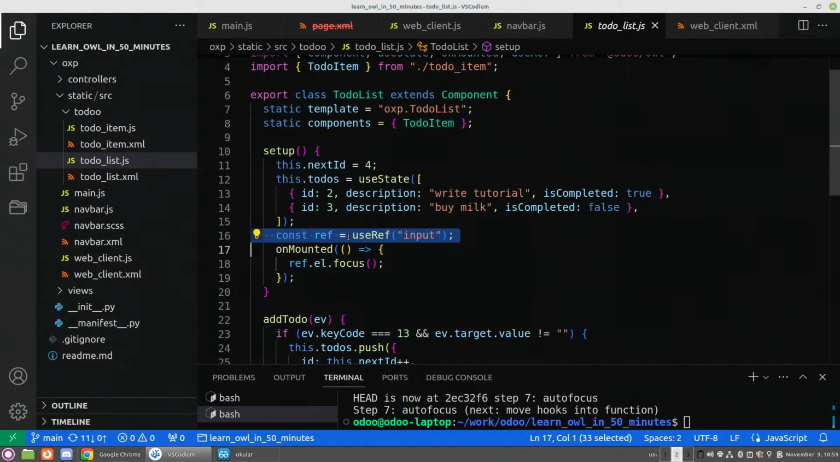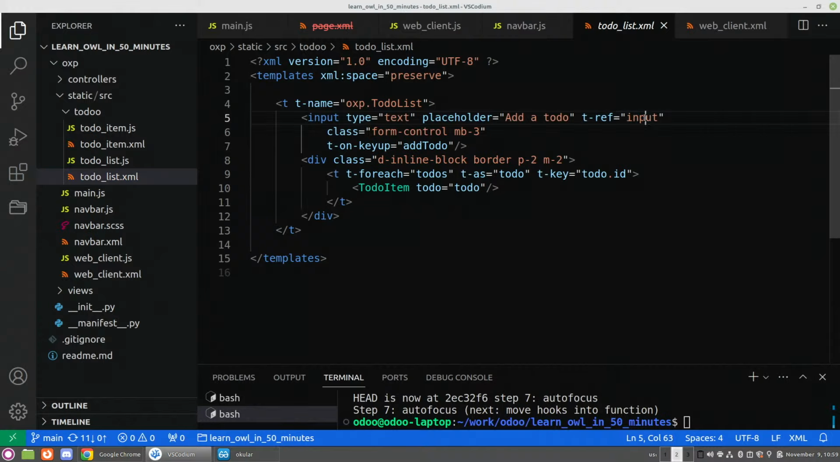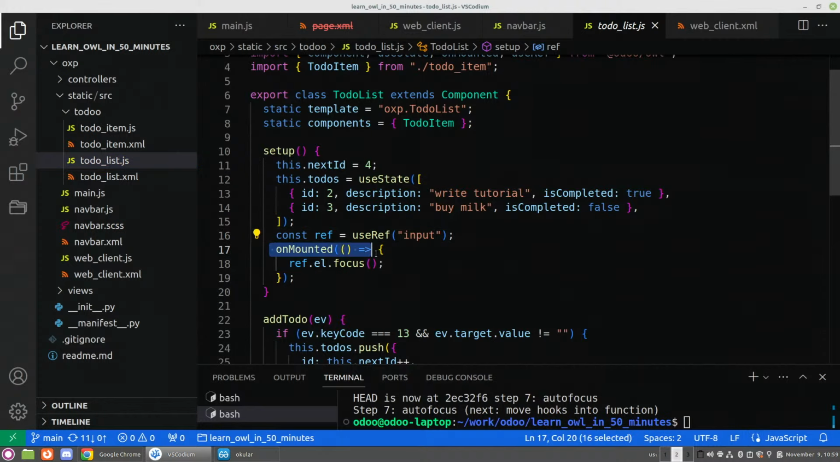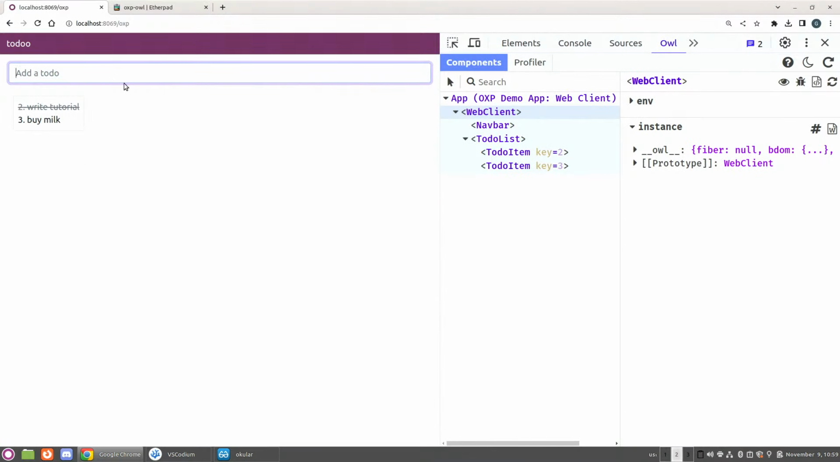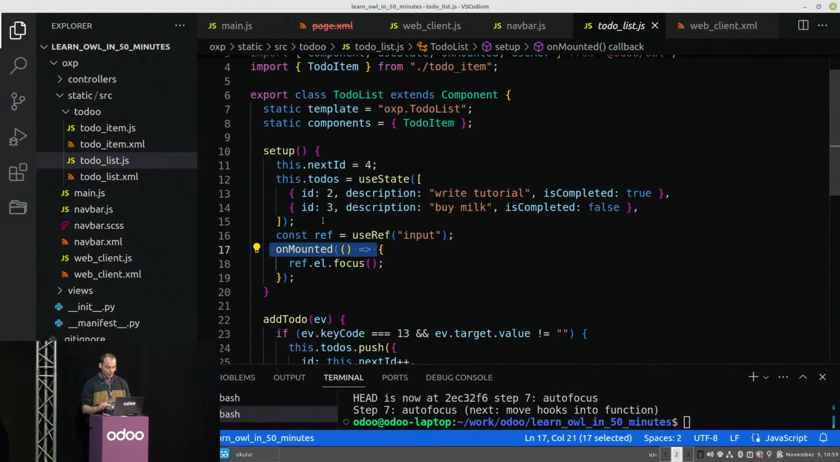So this ref object is an object that will track the contents of the elements that is tagged with the input string. So this input string is the same string as this one. It's just a string. You can choose what you want. Okay, and now we will wait for our component to be mounted, and then we will call the focus method on it. Okay, and then it does what we want to do. It focuses it when we refresh the page. Okay, so we're making good progress.